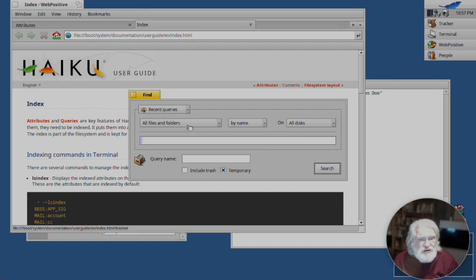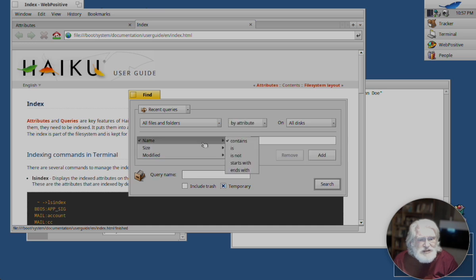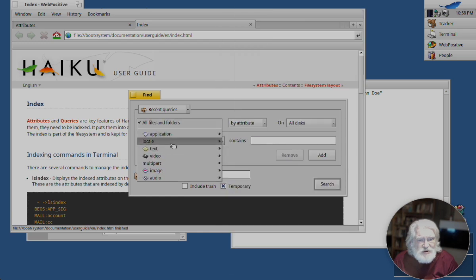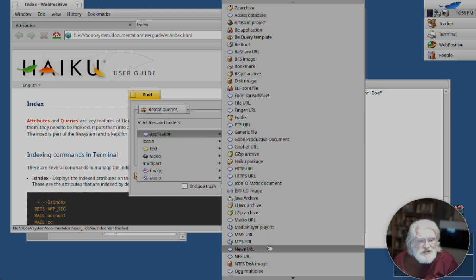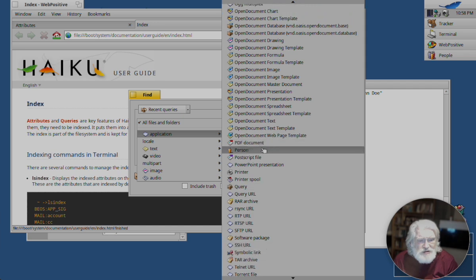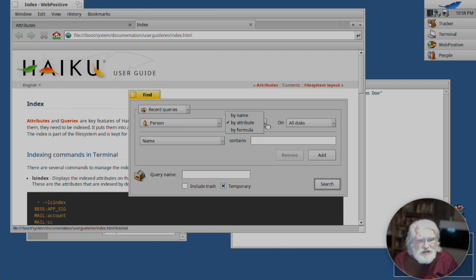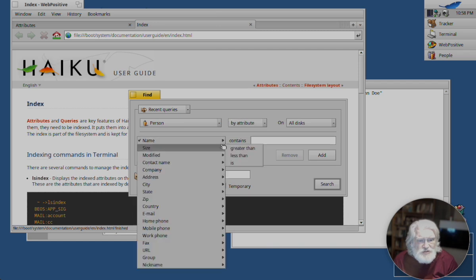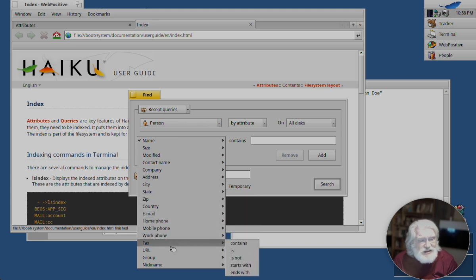And when you do that, then it becomes available here in the find system. Right, so if we search by attribute, then all files and folders, let's say I only want people files. Where is it? Here, person. And now we should see, since I'm now searching for person files, I get all these attributes that I can search on because they've been indexed.